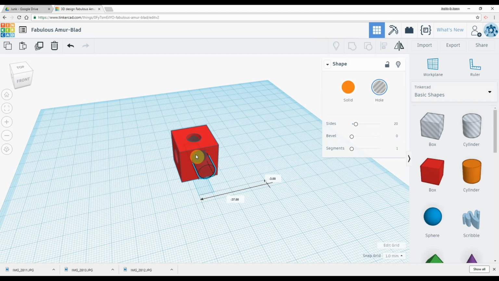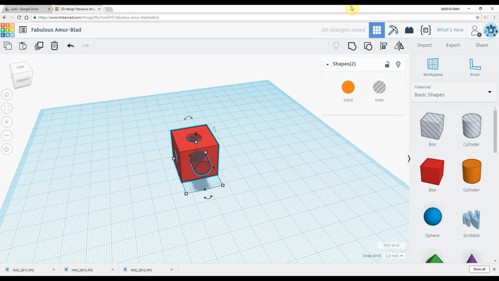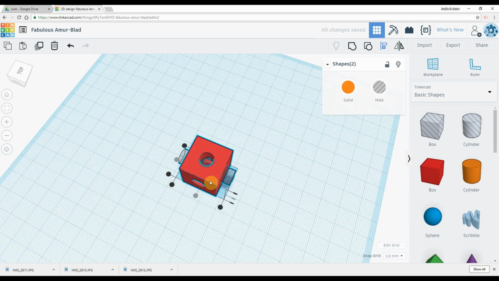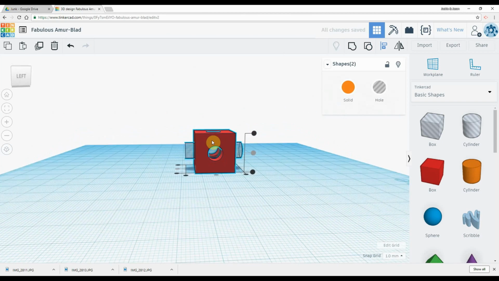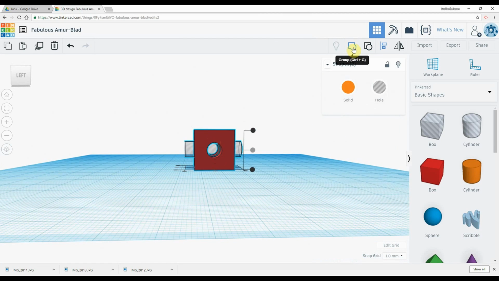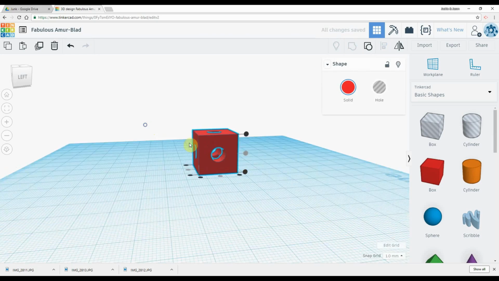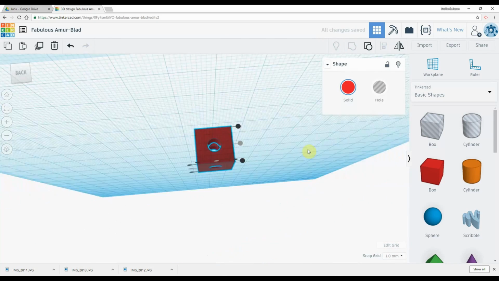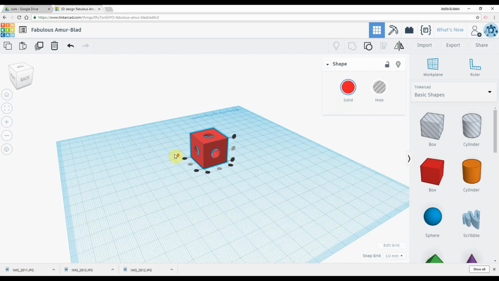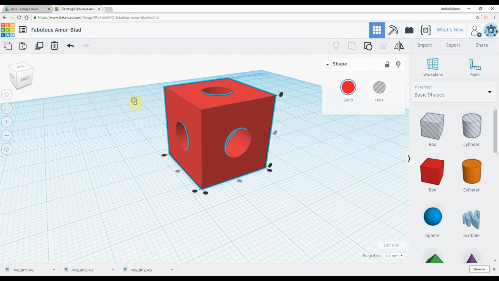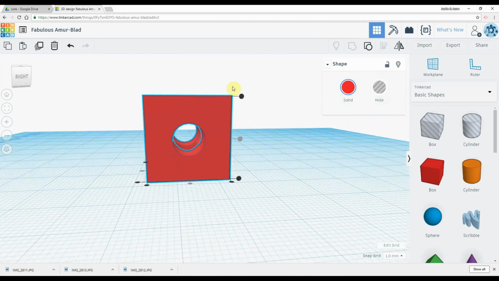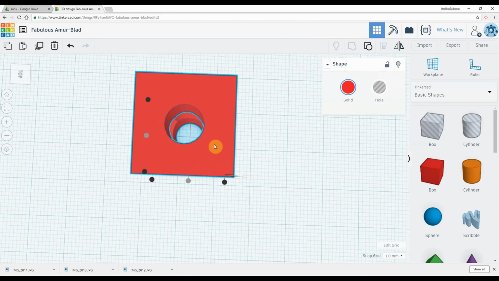Drag it over, put it through the center, highlight both objects, hit align. And there it is so far. Let's go ahead and now hit that group button. And this is what we have. We have a cube with different holes in it. These holes will allow us to connect other Unifix cubes. But unfortunately, this one is still missing the top cap.